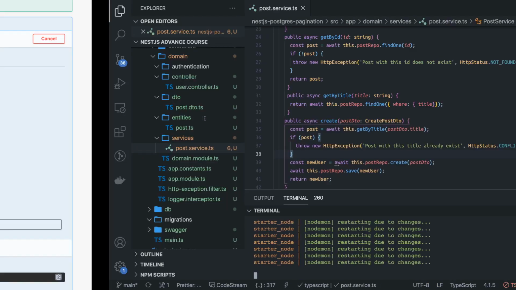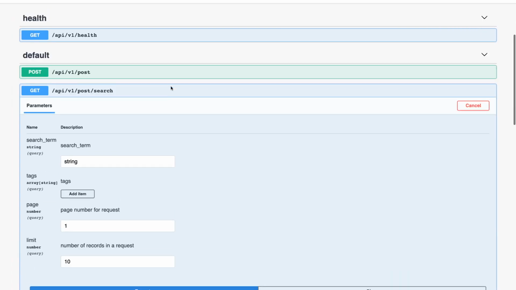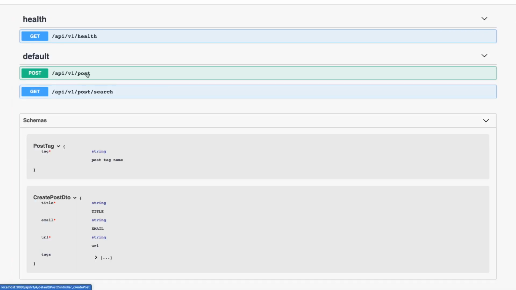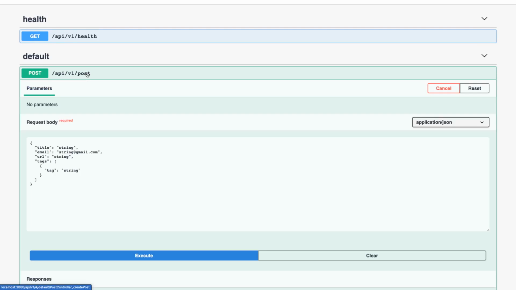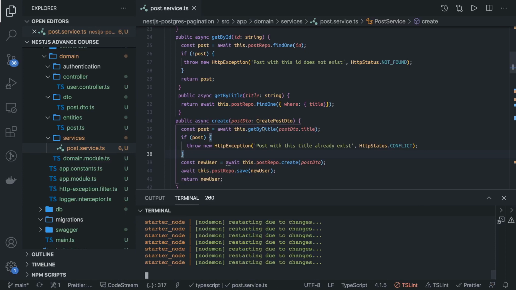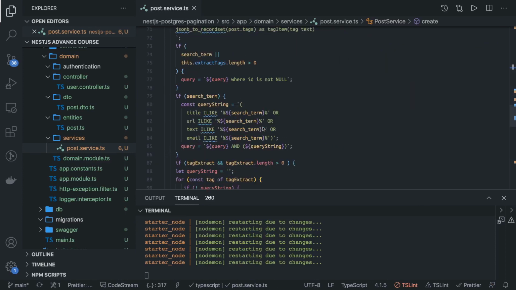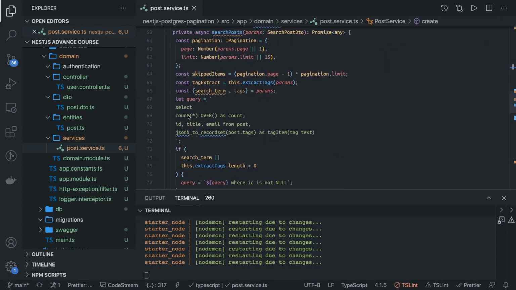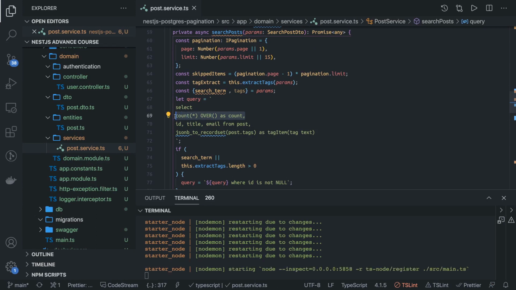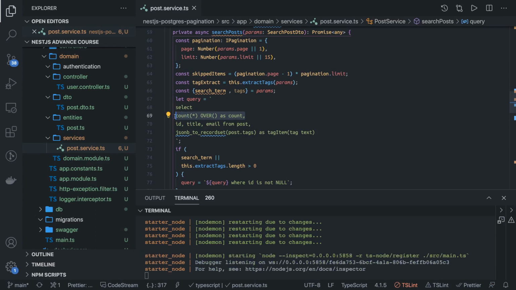Okay, so we have two APIs here. One is the create post, another is a search. So first we will create a post and then we will search on the same data. Here is our query which we are running. This is a simple query, select count star over as a count. So it will always give me the total count irrespective of the offset and limit I have applied.